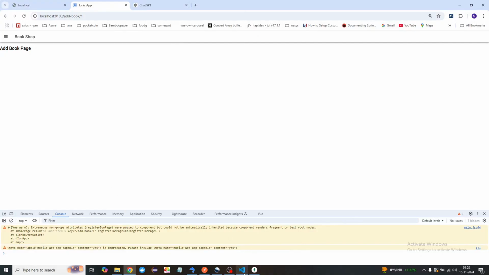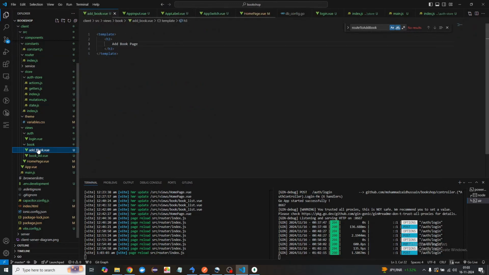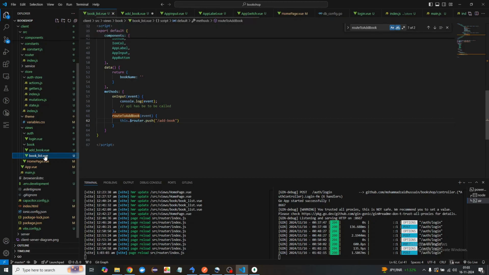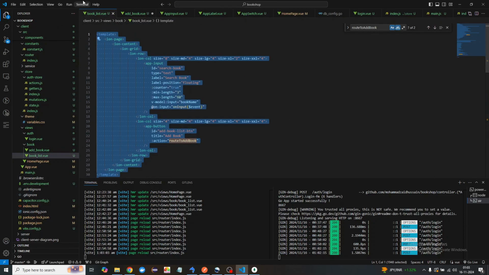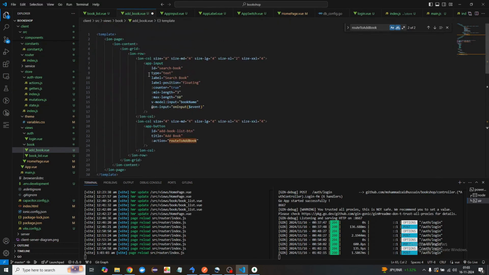I'll go back to the code and open this add book page here. I'm going to remove this. In this case, of course, this is again going to be an Ion page. I'll just copy it from here and paste it here. Every time we don't need to write the same thing, we can do copy and paste.